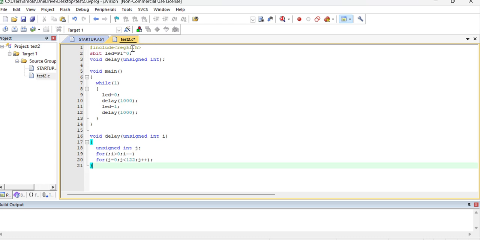In the first line we have taken #include <reg51.h>. So we are including a header file. This header file is written for 8051 based microcontroller. All SFR registers and memory related mapping are stored inside this header file. So we will see what is inside this header file.